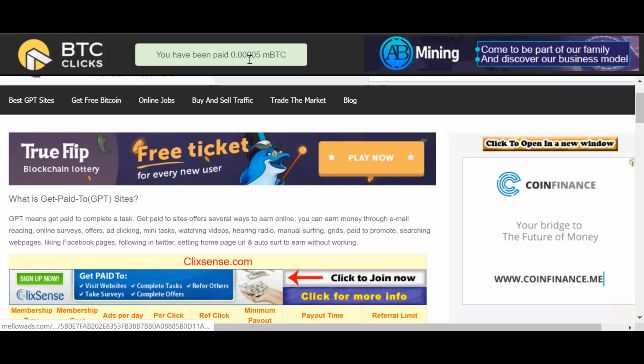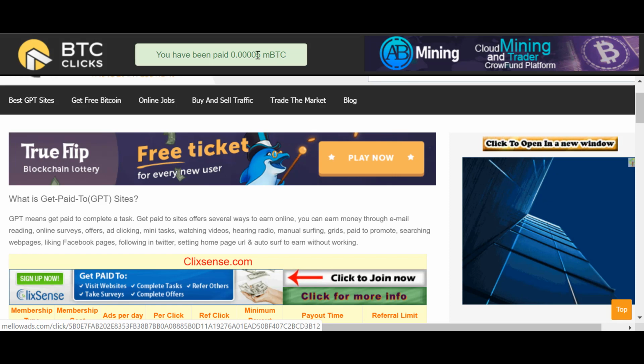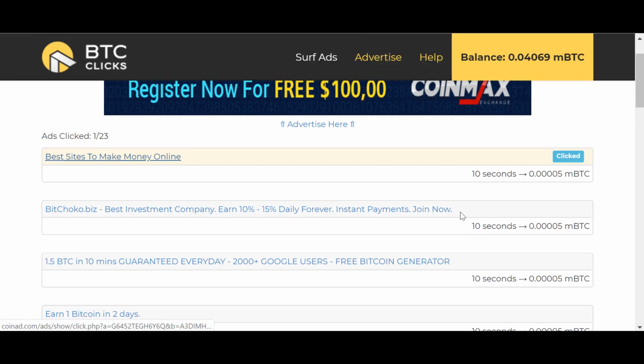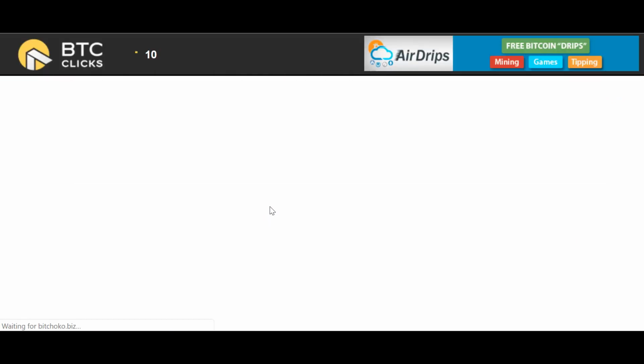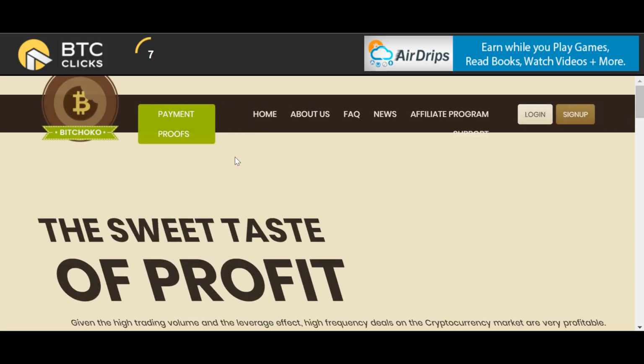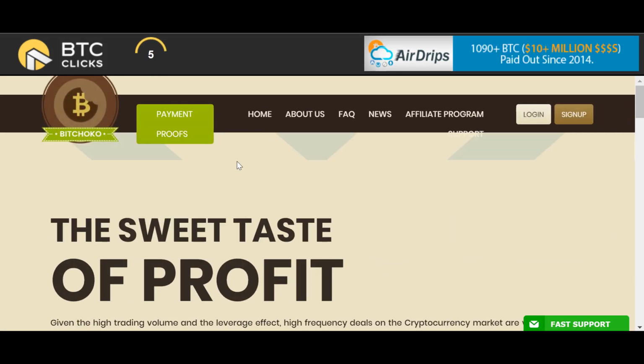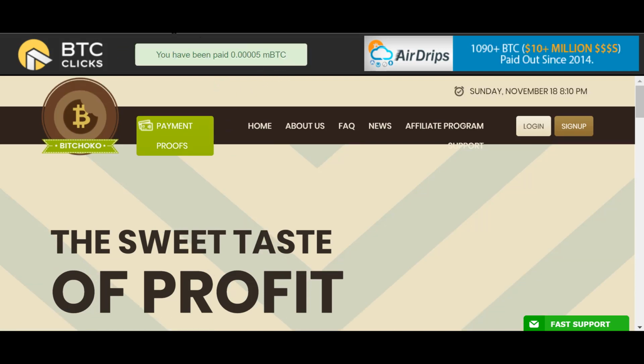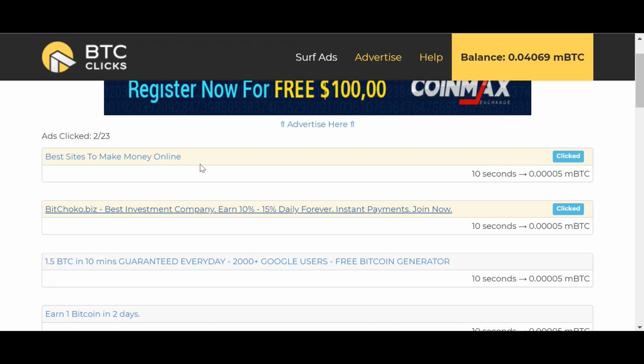Submit. So we've actually been paid basically 5 Satoshi. We'll close that out and come back. Literally there's a countdown, and an ad comes up. When you do this, you're getting paid in small amounts of cryptocurrency called Satoshi. 5 more Satoshi. You're not making a lot of money, but it's totally free.